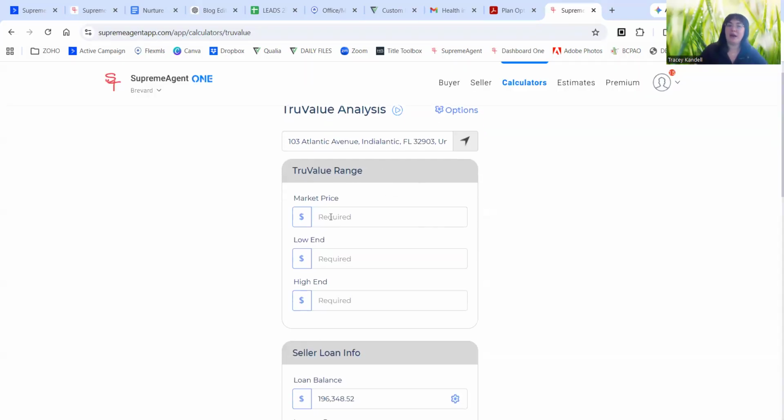So here's our range. And this is what I was talking about, that this is a tool that allows you to run 3 net sheets at one time. So that's what we're doing here. We're going to start with market price. What is the appropriate price for this home? Just for the sake of our example, I'm going to say that it's 525.